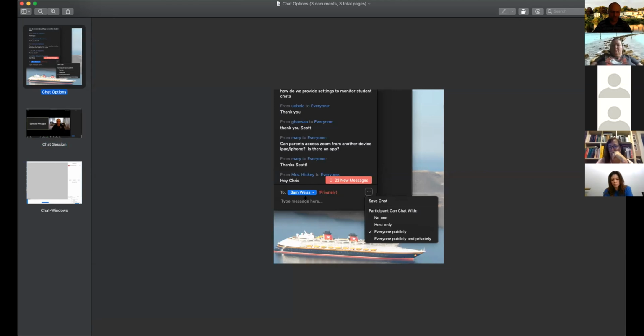But most importantly, when you start your session, you need to open the chat window and you'll have these three dots. You click on it, it opens up this drop-down menu, and notice there are 4 options for your participants. They can chat with no one, with the host only, everyone publicly, or everyone publicly and privately. Basically, this is one of those graduated menus. So no one is no one. Host is privately to me, and that's it. Everyone publicly includes privately to me and everyone publicly, and then this would be everyone privately.